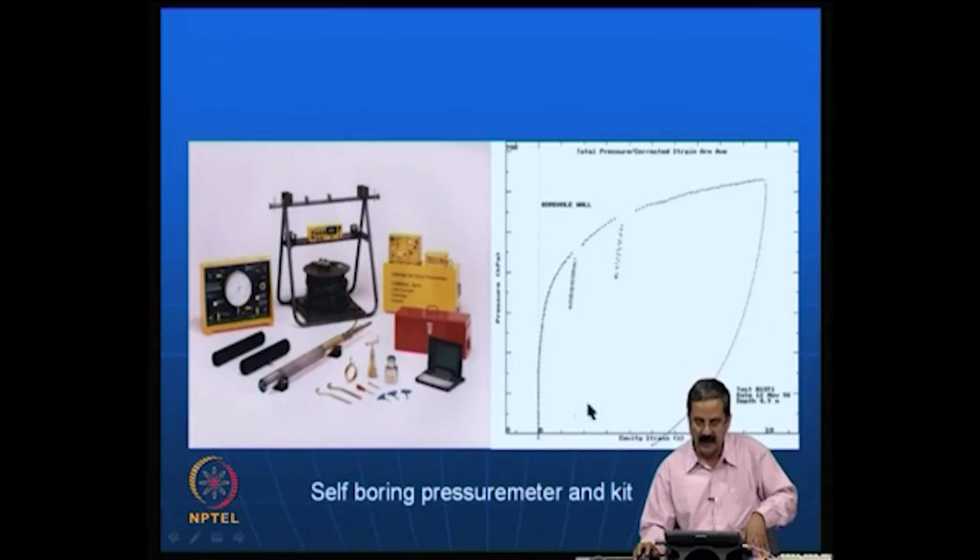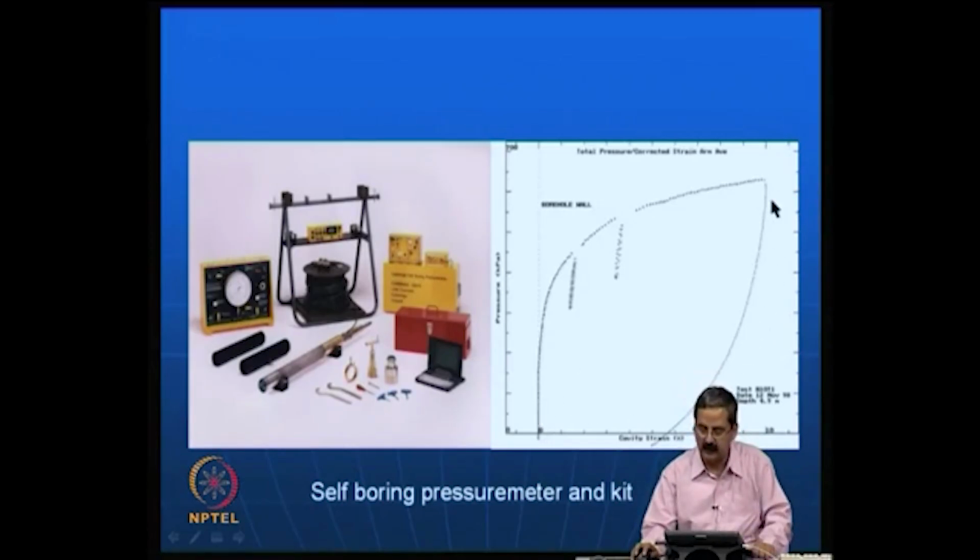It comes back. So, this will be in a particular borehole, say for example, this is an old record which I took from some source. You can see that total pressure versus the cavity strain is given.